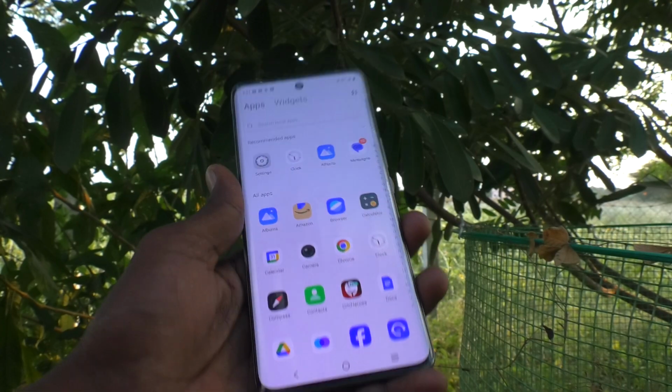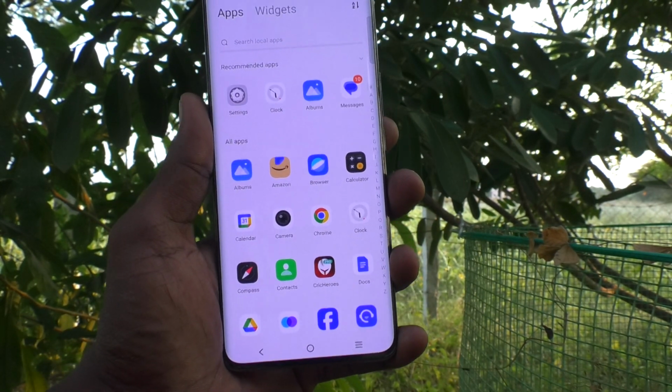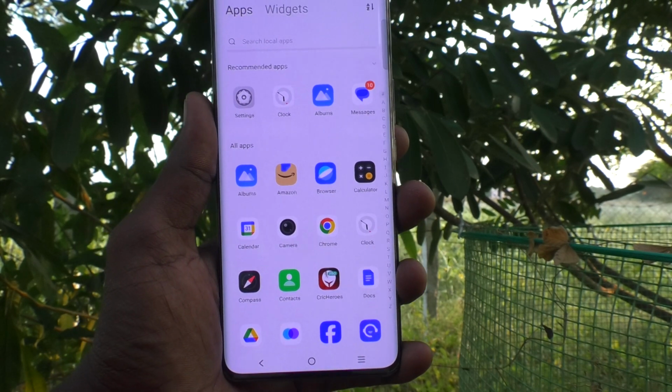So in this way you can easily change home screen apps badge display mode in your phone iQOO Z9s 5G.